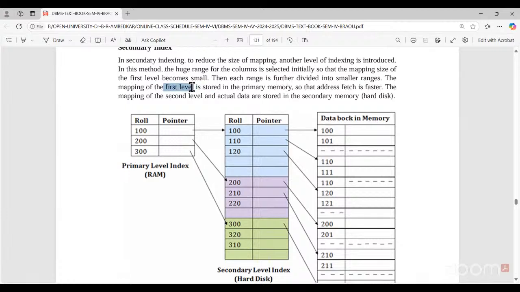So with the first-level mapping in primary memory, we get the address very fast, that means fetching the address is very fast. The next level of mappings are stored in the hard disk. So the mapping of the second level and the actual data are both stored in the secondary memory, that is, the hard disk. Okay.